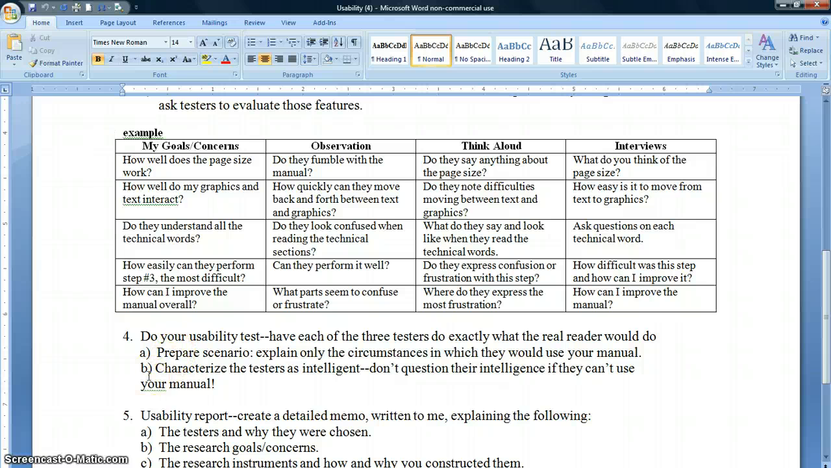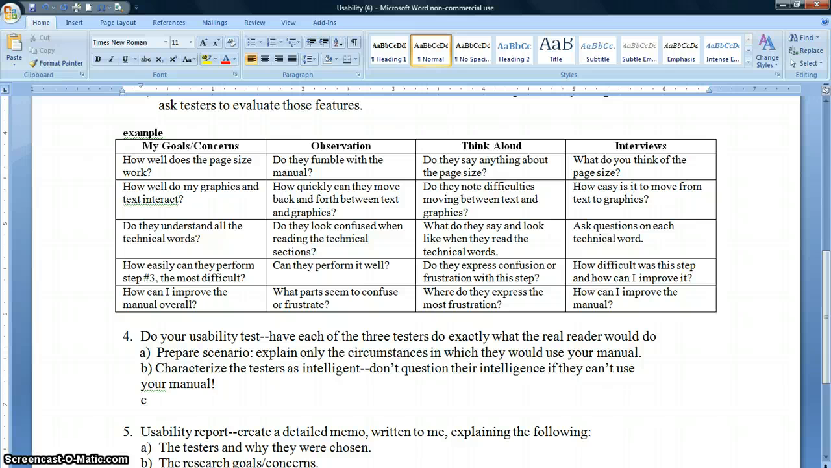Next one, B, characterize the testers as intelligent. Don't question their intelligence if they can't use your manual. And I should actually put a number C, and I should say, and don't talk. This is where it's so tempting to help the person along orally, but you just need to shut up, and you need to watch the person try to make sense. Now, if the tester gets frustrated and wants to quit, at the last moment, you can save your test by intervening, but don't intervene at all.